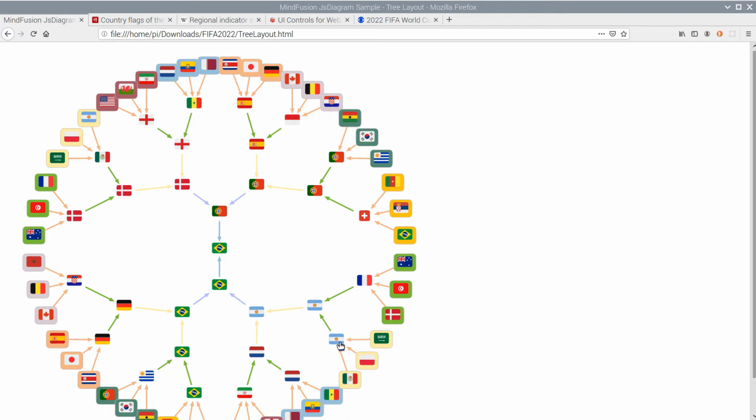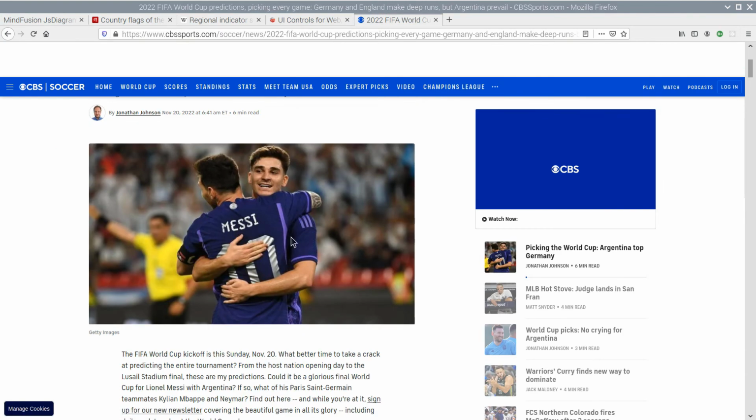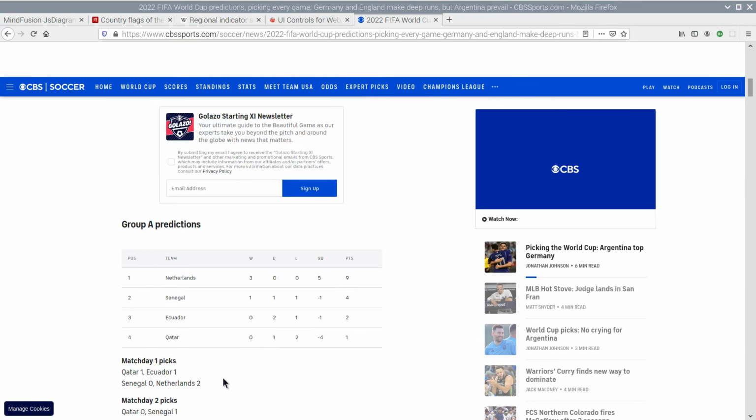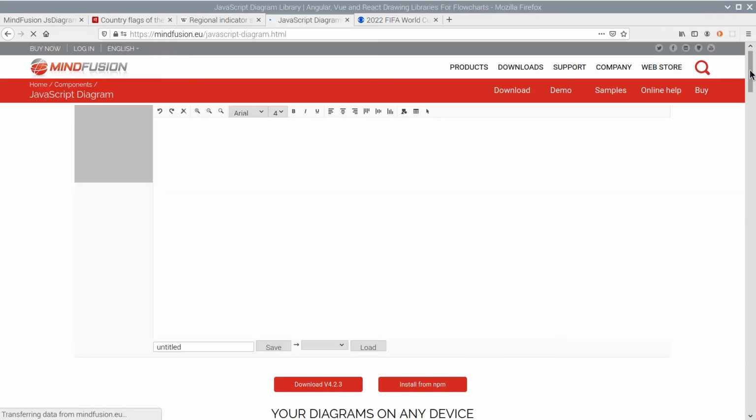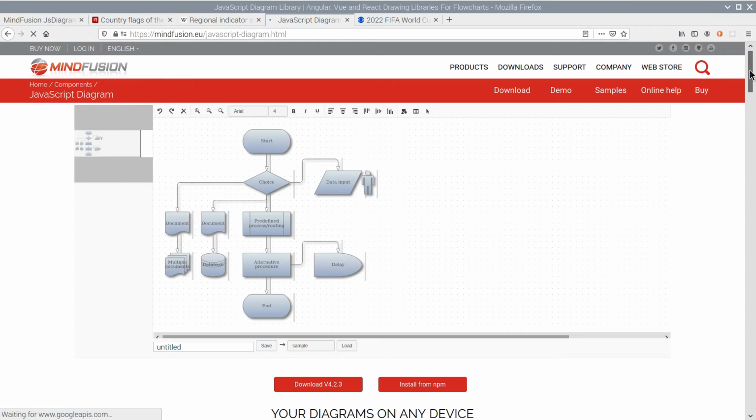Those teams are located opposite each other at the largest wheel, and the two teams that go to the round of 16 are repeated as nodes at the next level, this time without the background. The graph is built on the predictions of CBS Sports for the championship. We use the MindFusion JavaScript library for diagrams, where the Radial tree layout was added recently.